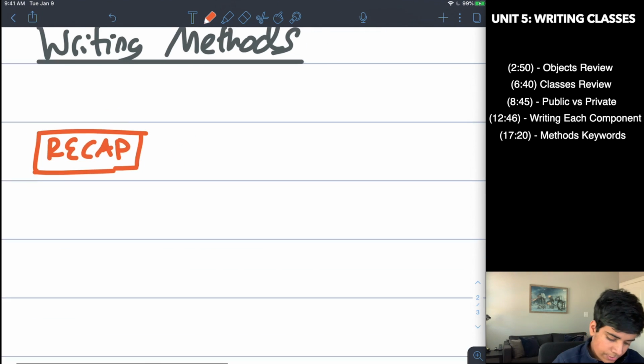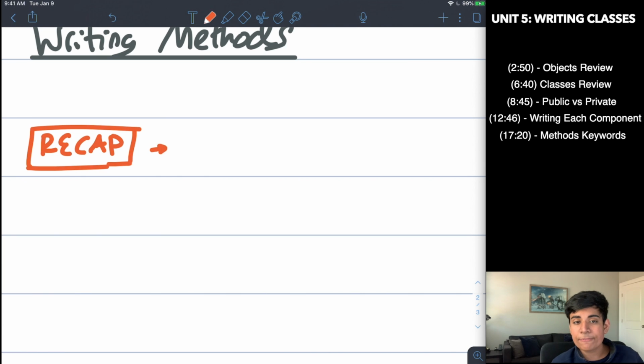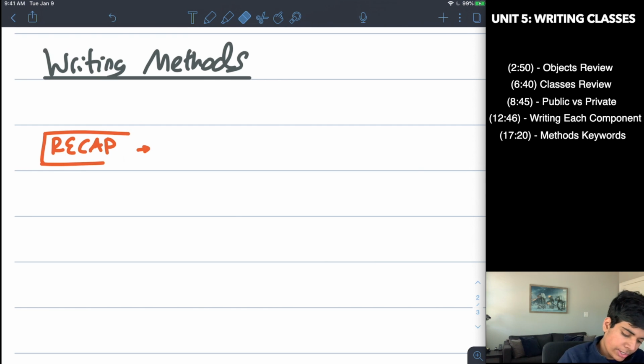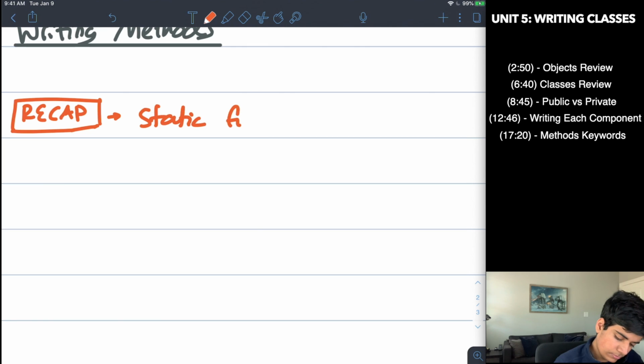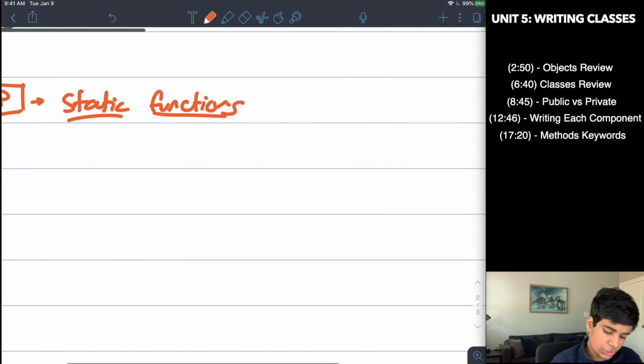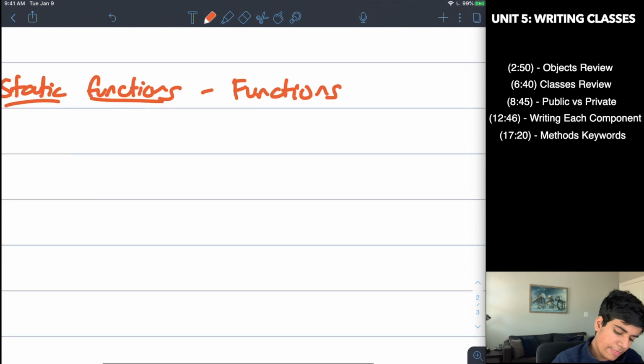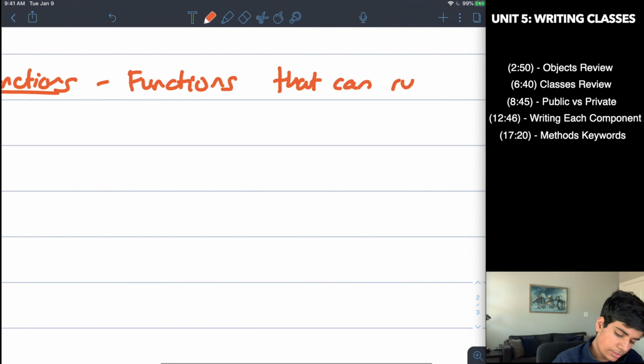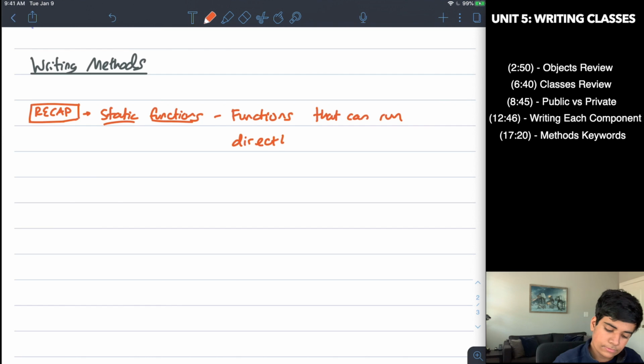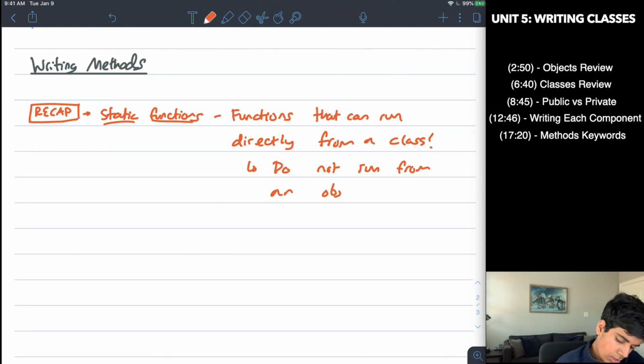Recap. Okay, so the first thing that we're going to recap are static functions, the difference between static and non-static. If you remember from Unit 2, we did go over this in pretty good detail, but I'm going to repeat it again here, and write the example between a non-static and a static function. So static functions are functions that can run directly from a class, right? And static methods do not run from an object.